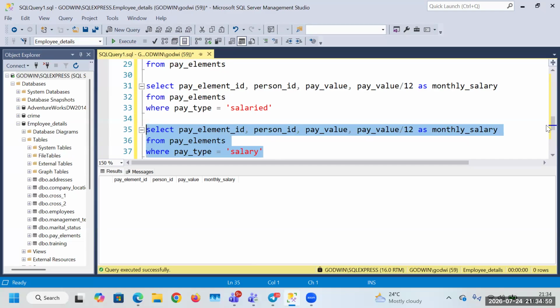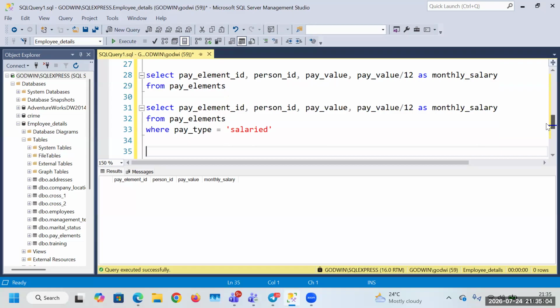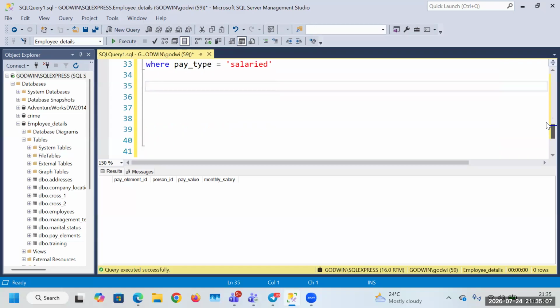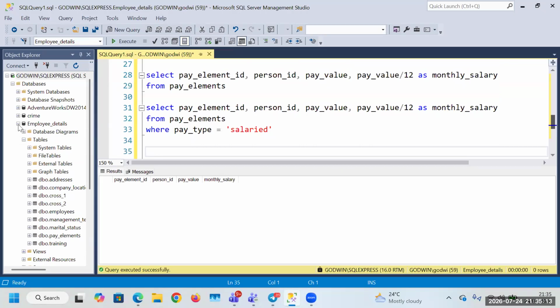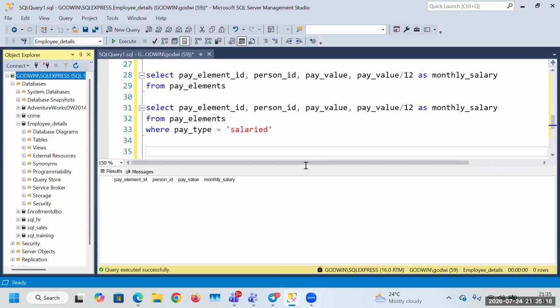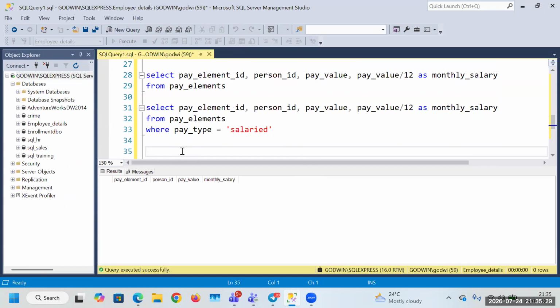All right, let me take this out. Okay, so let's look at, now we go on to the WHERE clause. We have already started using it, but this is just by the way. We're now going to look at it properly.